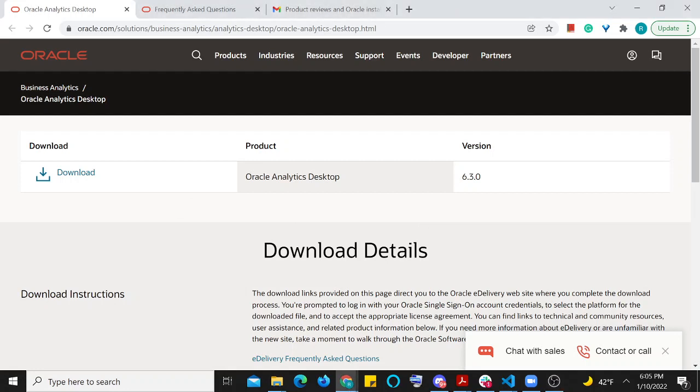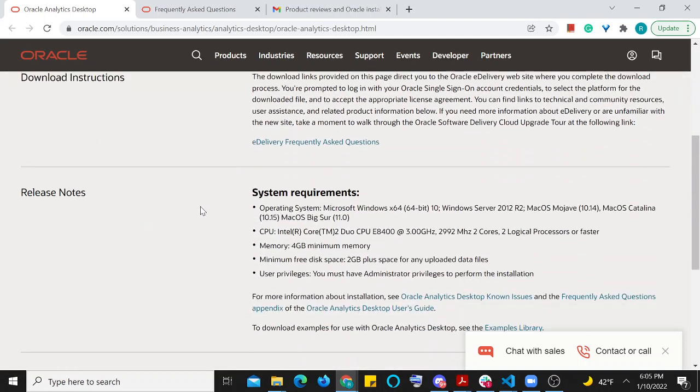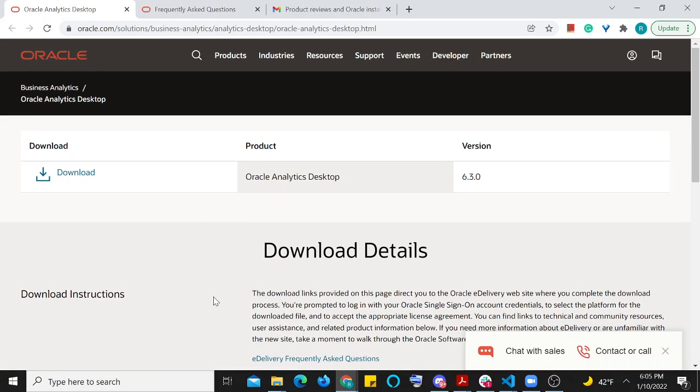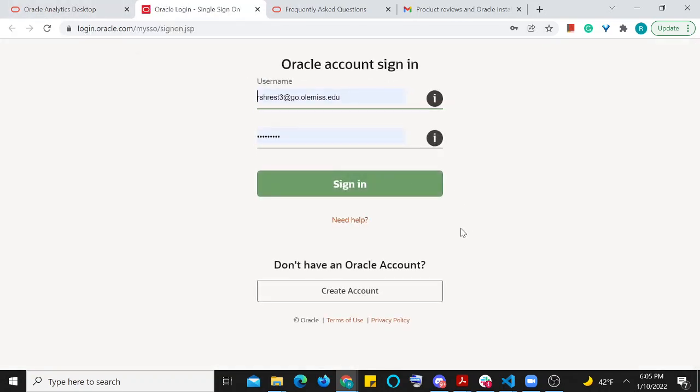At first, you need to go to this page in oracle.com. And then after you are at this page, make sure you have 4 gigabytes of RAM and 2 gigabytes of space in your computer. After that, you can just click download here and it will take you to a new page, or you can create an account.